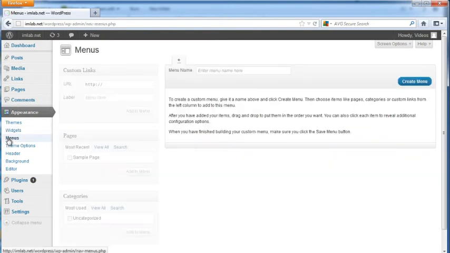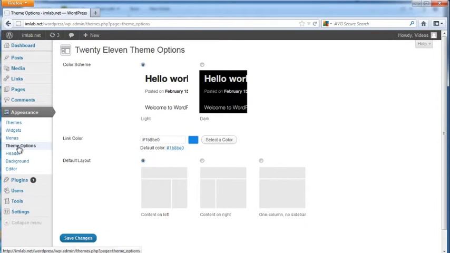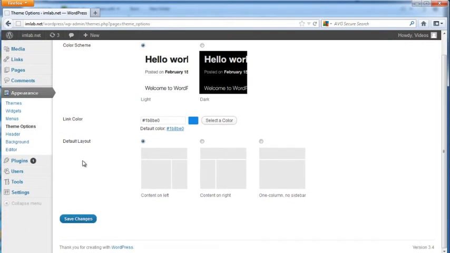Next are our menus. Some themes don't have menus, but you can make custom menus and custom links. We also have theme options, and this allows you to decide if you want to just start building your WordPress page from scratch.